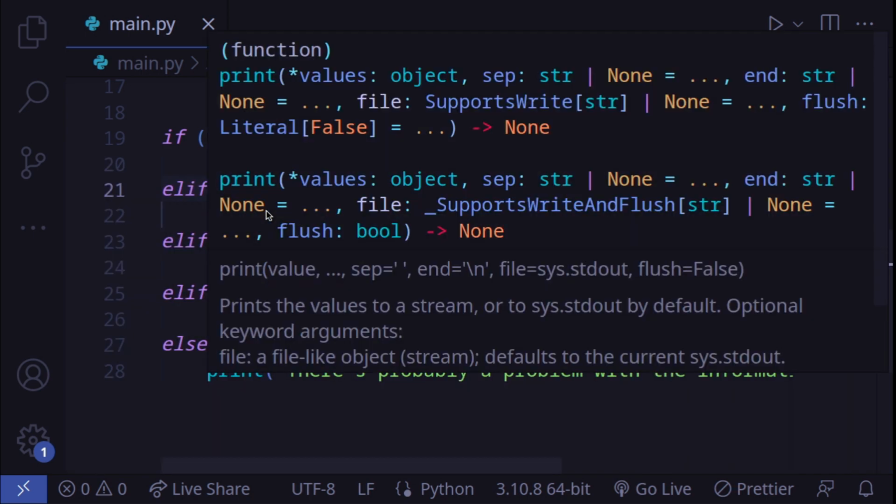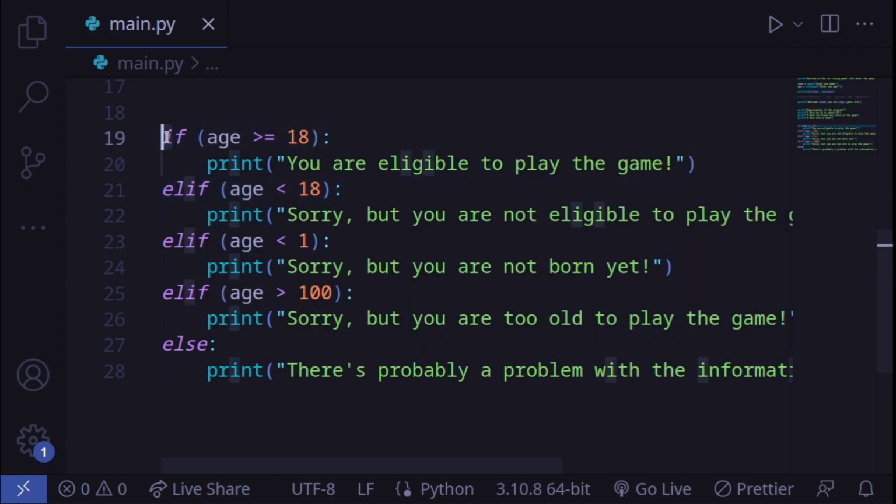So let's see why this happened. This looked at the first condition. Is 12 greater than 18? Obviously not. Is 12 less than 18? Yes, it is. So sorry, but you're not eligible to play the game.